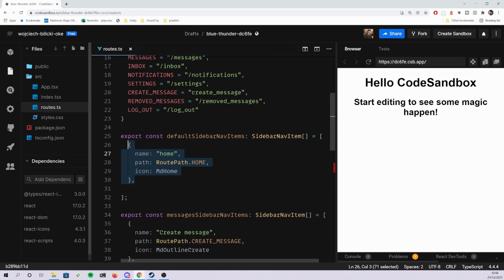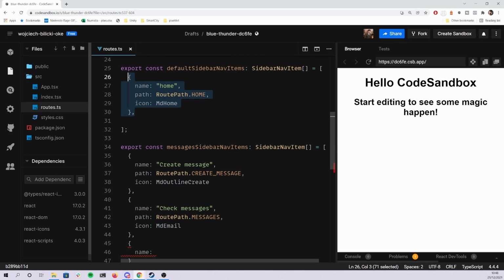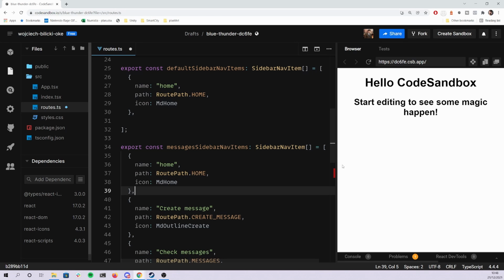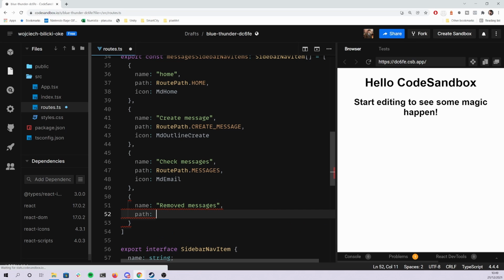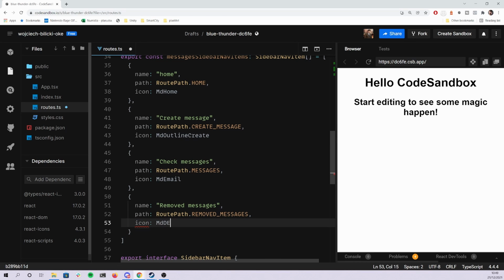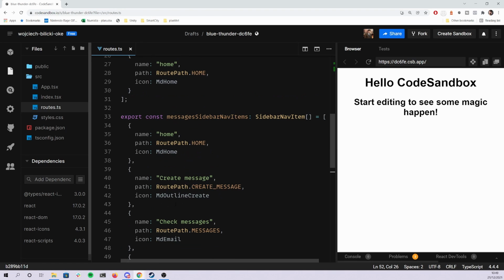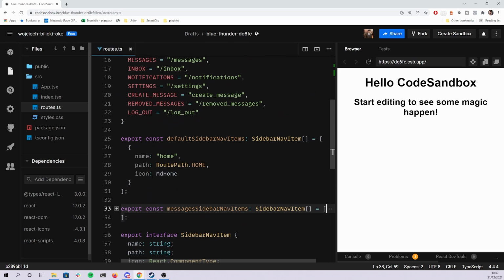We also need a home here, just to always make it back to home. Check messages and removed messages. And route removed, icon MdDeleteForever. Okay, this is the definition for messagesSidebarNavItems. Done. You can collapse that.